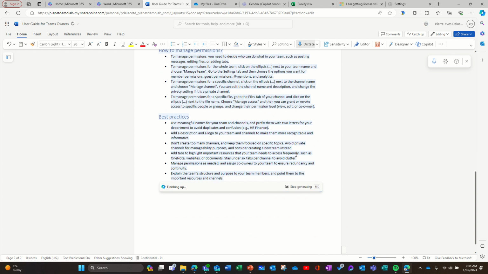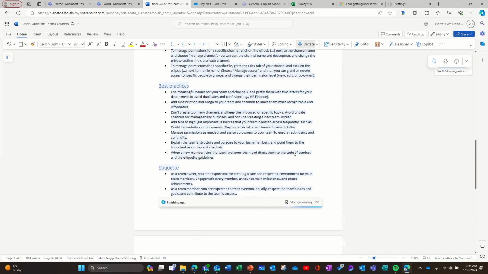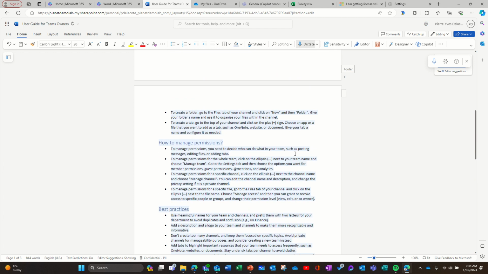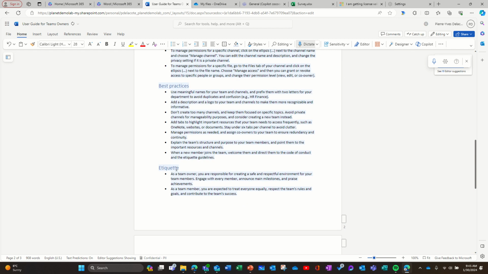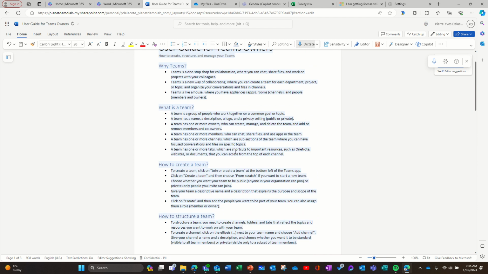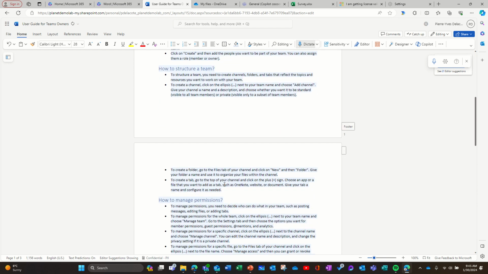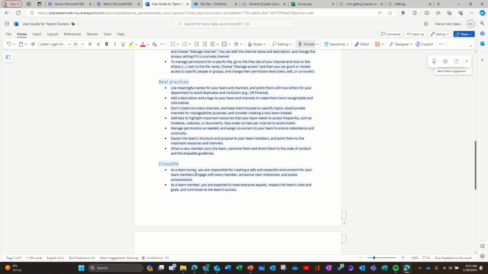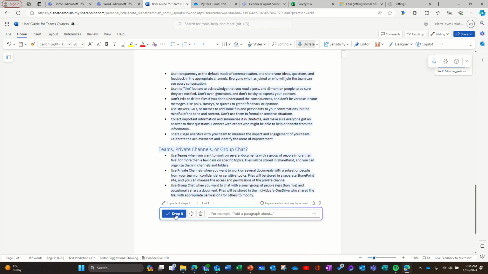So it's generating. It's a good guide with several pages of content. So it's finishing up, and no, it's not there. And it's actually doing a good job by segmenting. I think each paragraph here is a slide in my deck explaining why Teams, what is Teams, how to create a team, how to structure a team, how to manage permissions, best practices, etiquette, team channels and group chat. So it looks good to me.